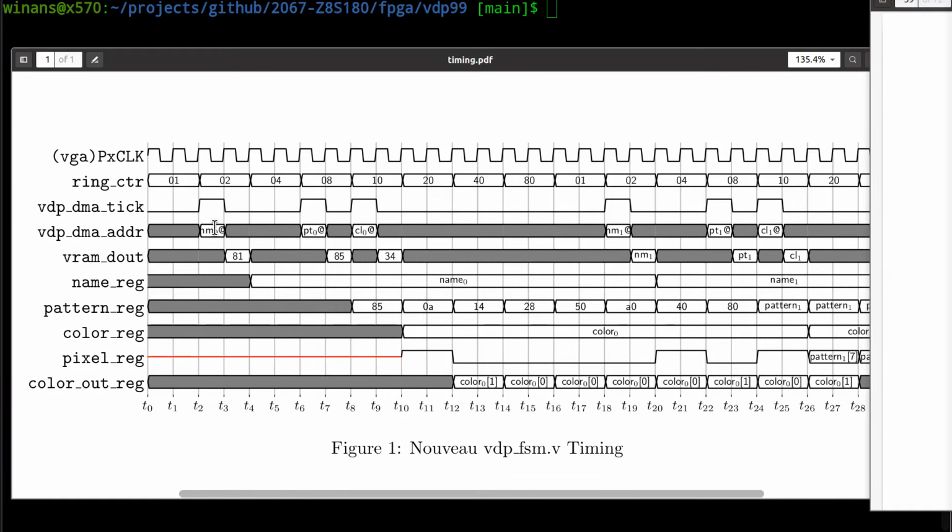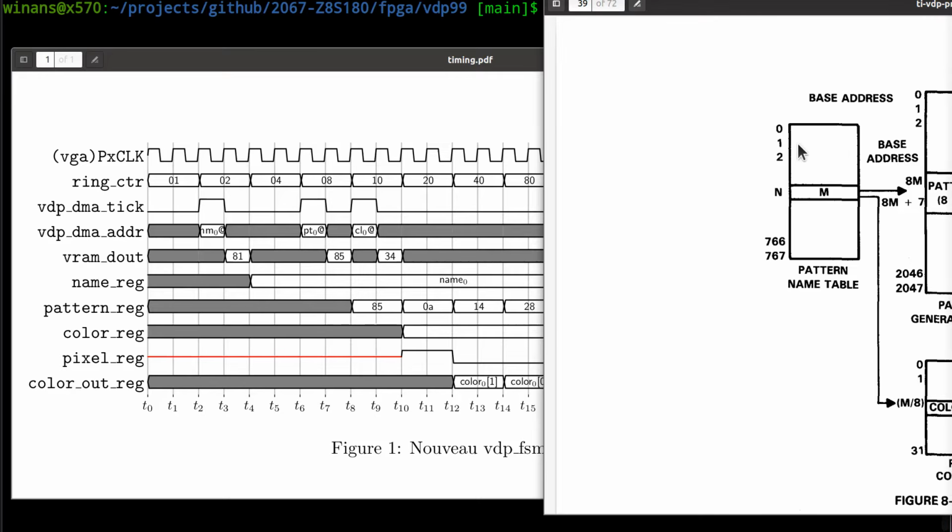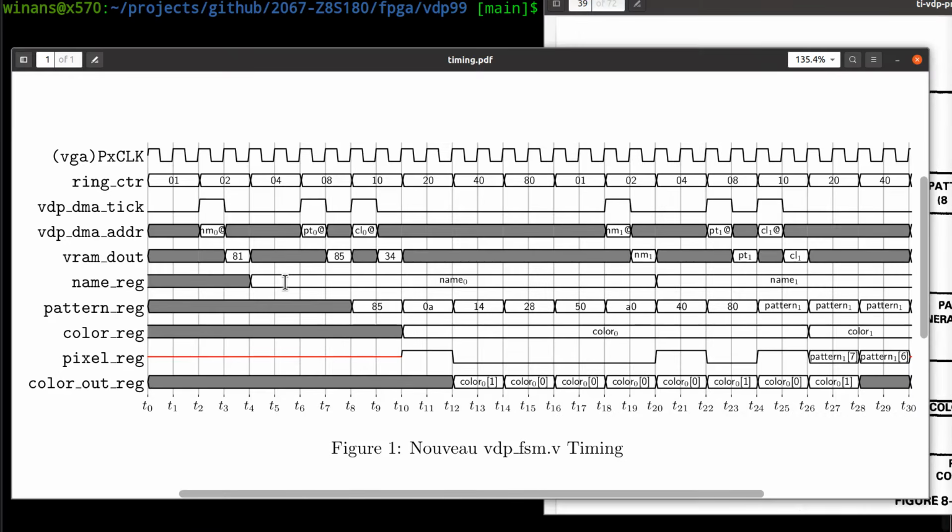So the first thing we do is we look up in the name table and say, hey, I need the value for the given tile that I'm trying to render. The first one will be 0. So it goes and grabs the value from that guy, and I'm just assuming, okay, that's pattern number 81, for example, here, okay? That I store in a thing called the name register to hold on to it for the duration of me needing it while rendering these pixels down here, okay?